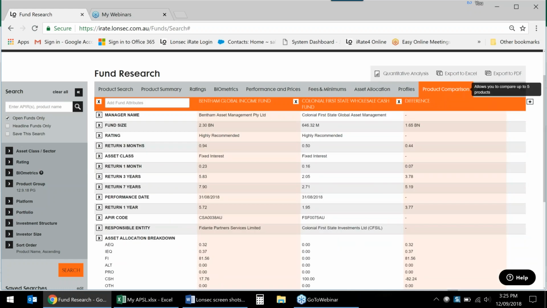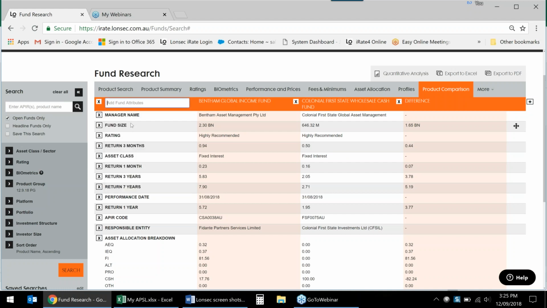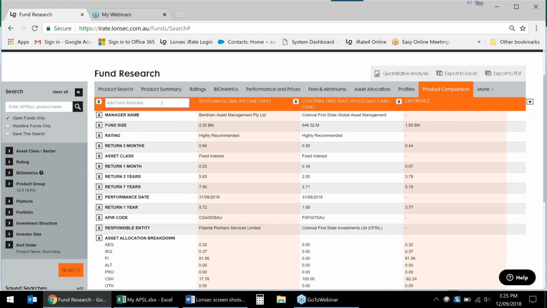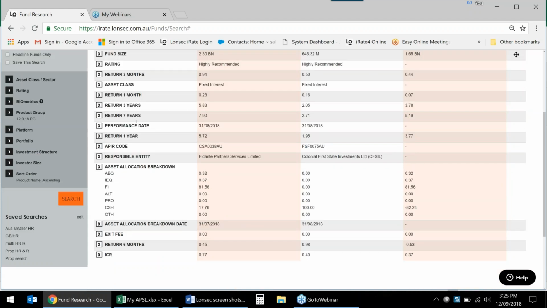So if I click on product comparison, what this functionality allows me to do is to compare up to 5 different products side by side. So if I was considering swapping a product out of a portfolio and I want to choose one that I think is maybe performing better or just suited better, then I can do a comparison of those investments side by side. You can add in the attributes in here from a long list. So there are a number of attributes already in here, but for example, you can certainly add in as much or as little as you want.